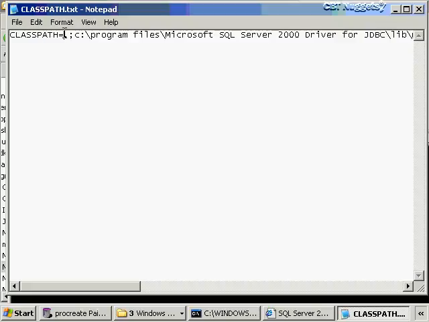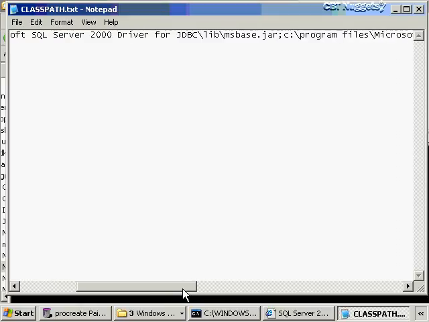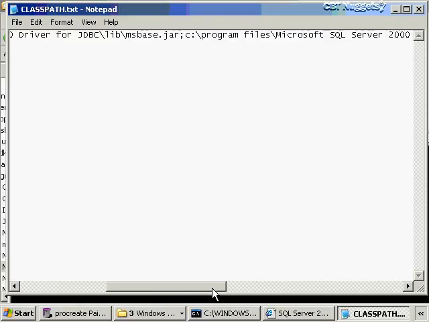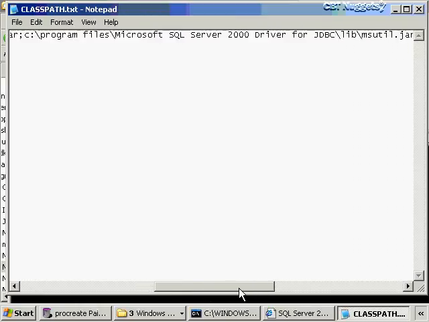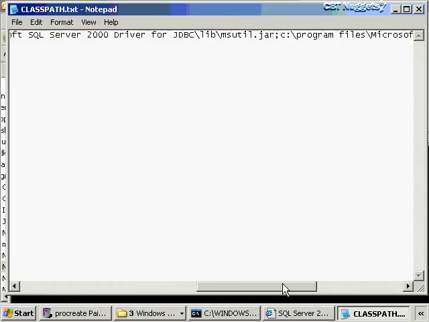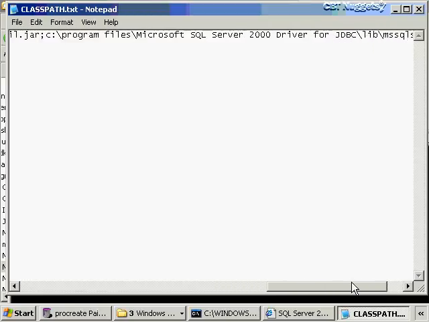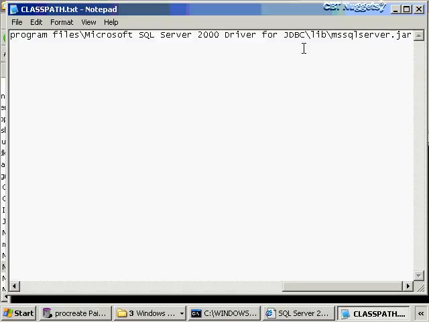I say class path period means to look in the current class path. Now the class path environmental variable is semicolon delimited, so that's why we see the semicolon. And you'll see I'm specifying the Program Files, Microsoft SQL 2000 driver for JDBC/lib/msbase.jar. And you can see the second one points to the msutils.jar, and so on, and then finally it points to the last one called the mssql.jar.